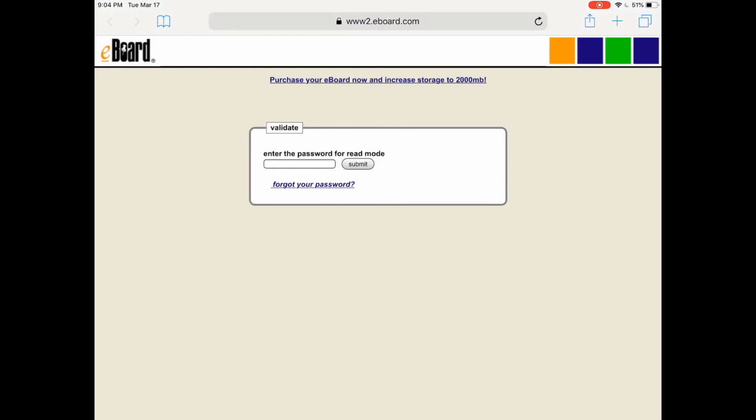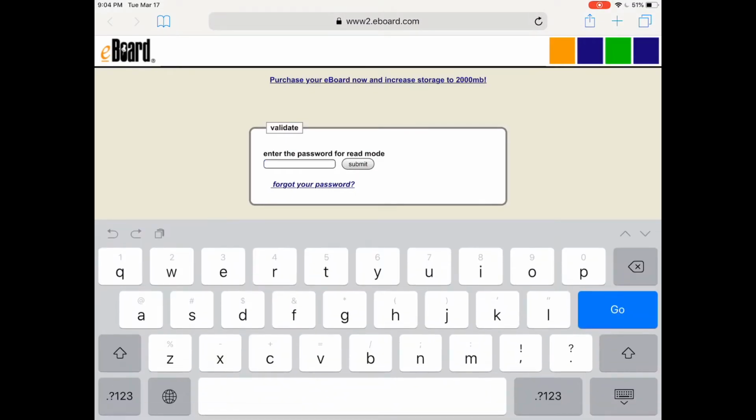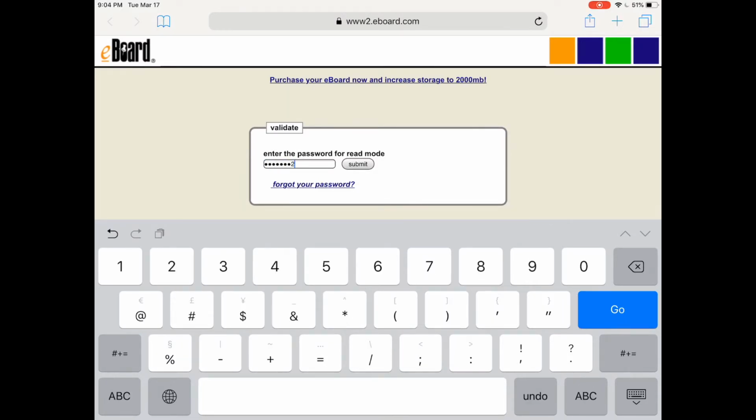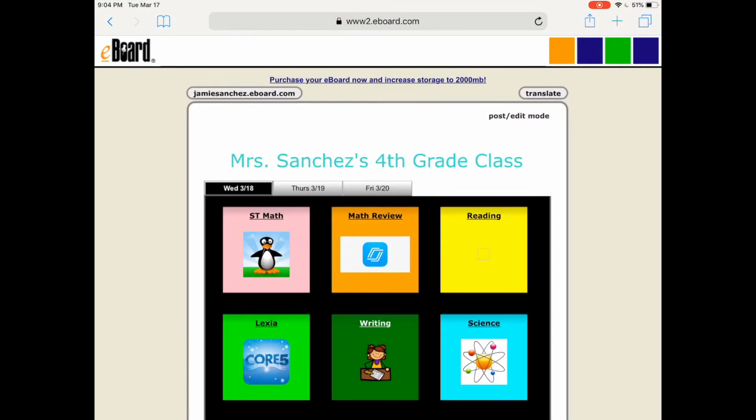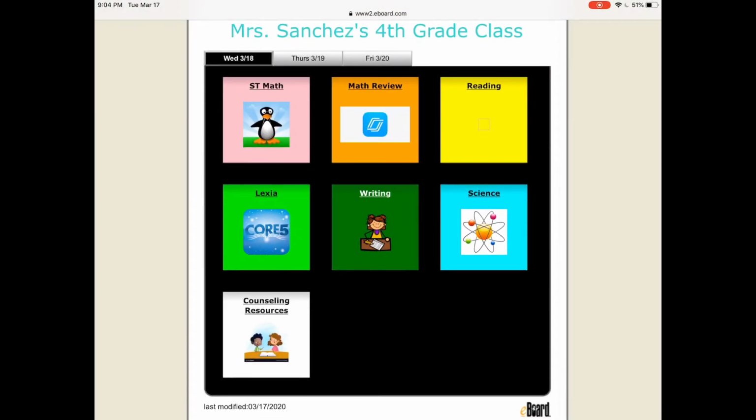You'll click go, and it's going to ask you for a password. You're going to type in Sanchez, C-H-E-Z, and then our classroom number. Remember, our classroom number is 2005, just like we do on Flipgrid. Then you're going to click submit, and it's going to bring you to this page.